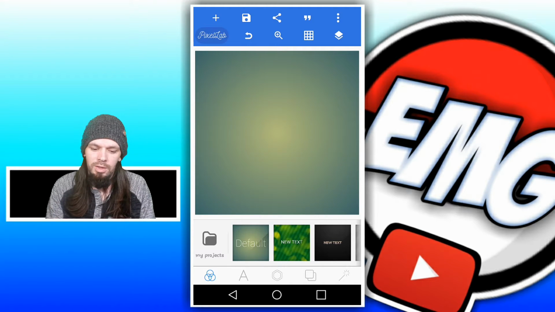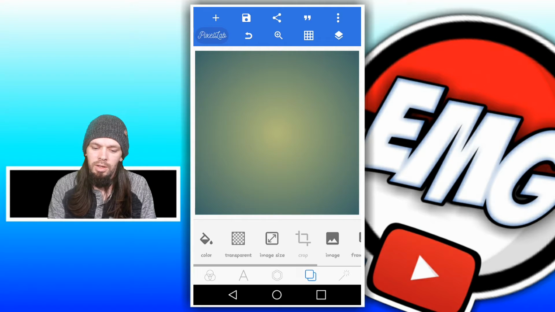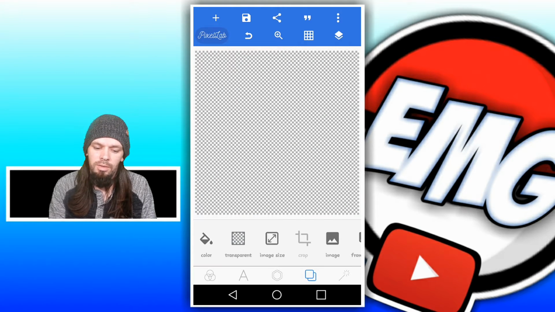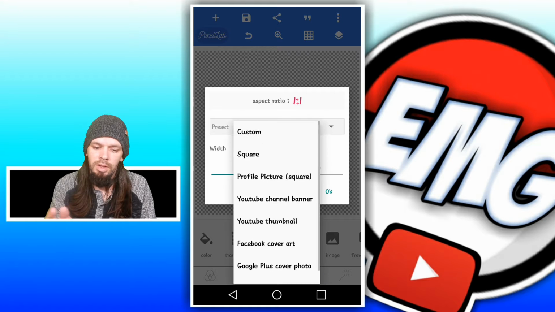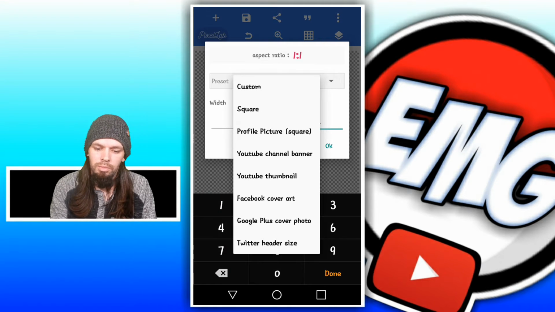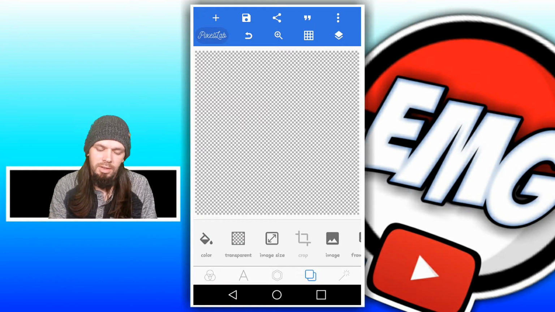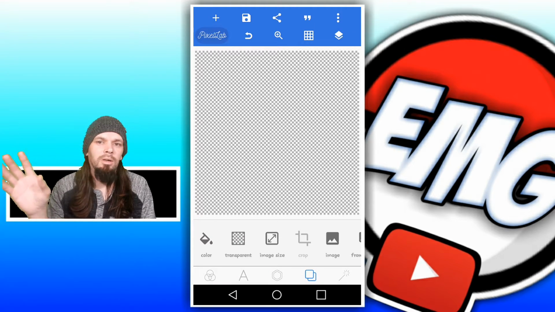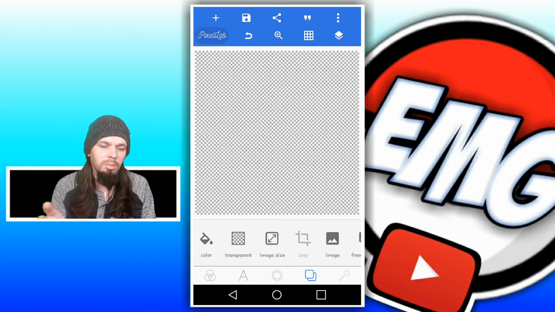So how we're going to do this, we're going to go to the double square here, make the background transparent. We can leave the size what it is. You can leave it as a square, or you can leave it as a profile picture. Either way, it's the same size, but you want to make sure that the background is transparent. You're going to make a PNG image.